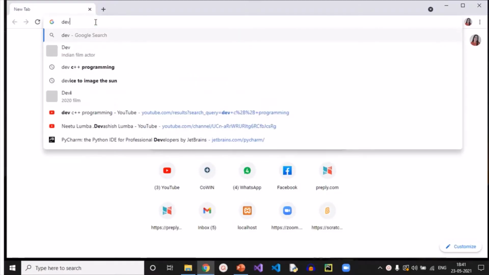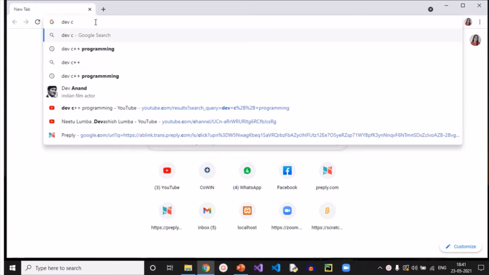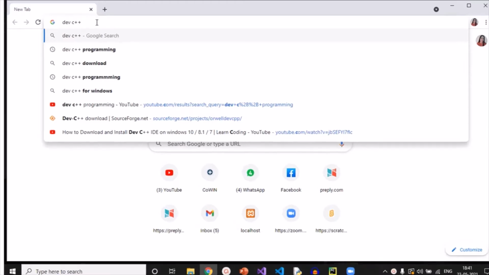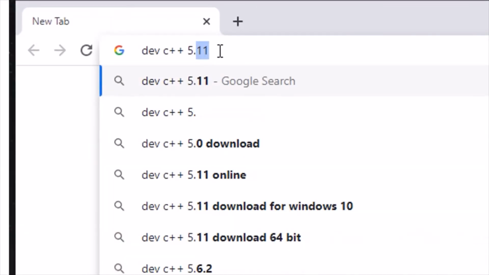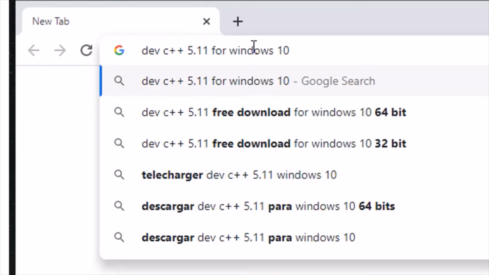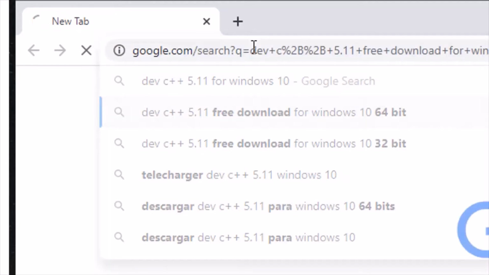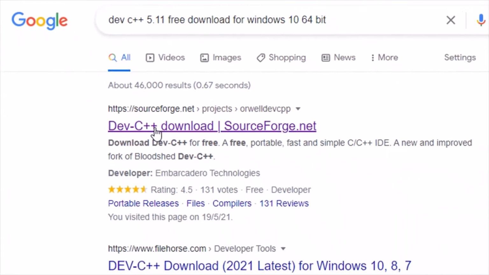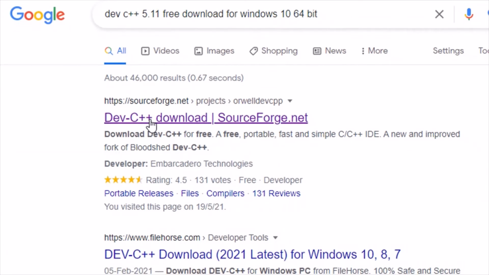For downloading, you have to open a web browser where you type Dev-C++ 5.11. That is the latest version. And if you're going for Windows 10, you will type for Windows 10. And if your system is 64-bit, then you will type that. You will see the first link will appear on your screen, that is Dev-C++ download sourceforge.net.